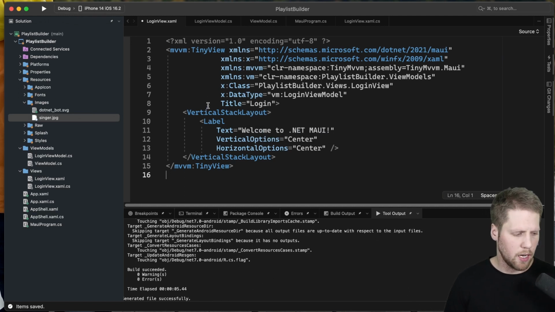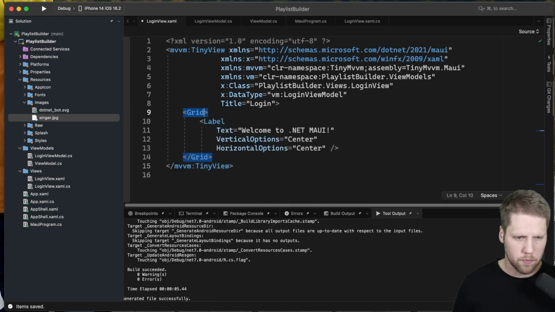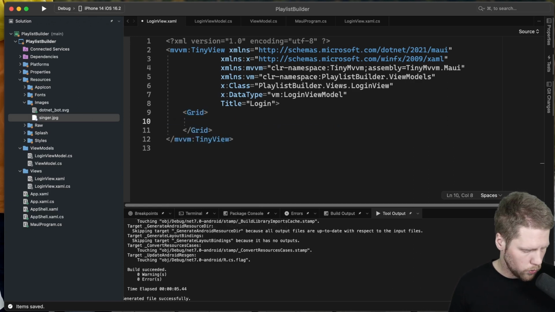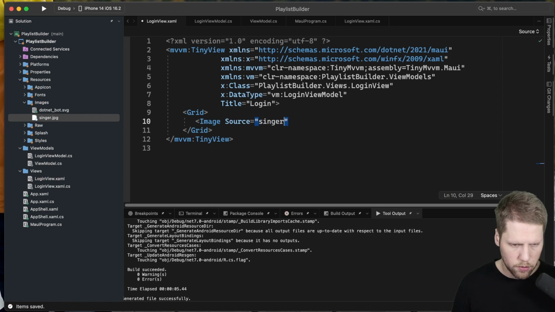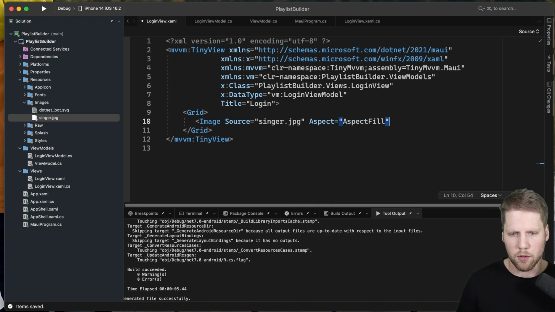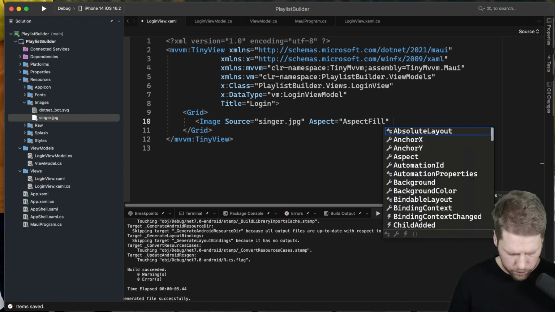And for this page, I will use a grid as the base layout because I want to have controls in different layers, and grid is good in that case because you can have multiple children with grid and they can be on top of each other. So we remove the label, we add the image. Image source is singer.jpg, and we set aspect to AspectFill because we want to keep the aspect, but we want to fill the whole page.